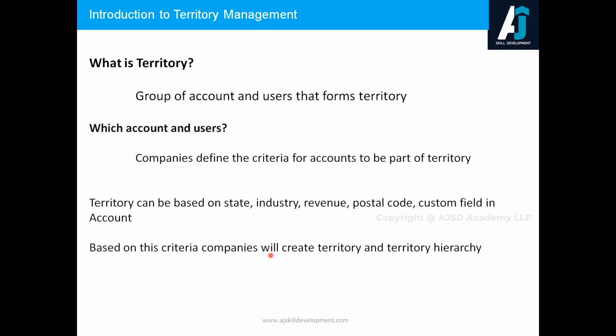What is a territory actually? Territory is equal to account plus users. If you want to explain it in a single line, this is the meaning. Territory is equal to account plus users. So territory means a group of account records and users who are members of that territory. That is generally called a territory, right? Territory means some set of account records that is accessible to some set of users. That is what we call a territory.